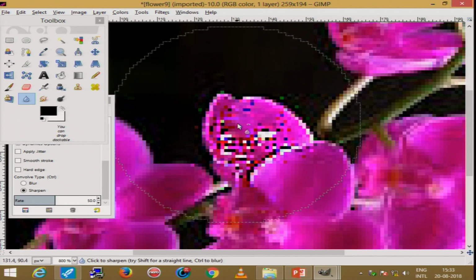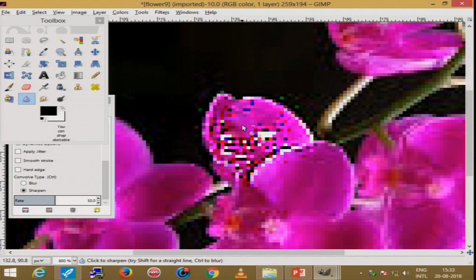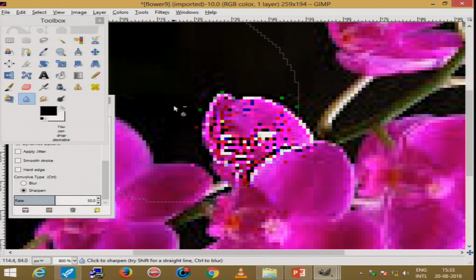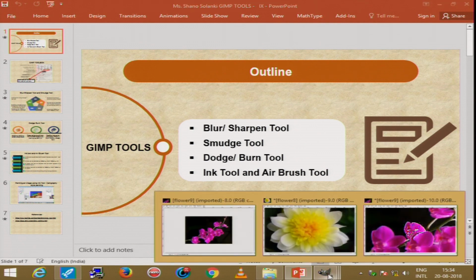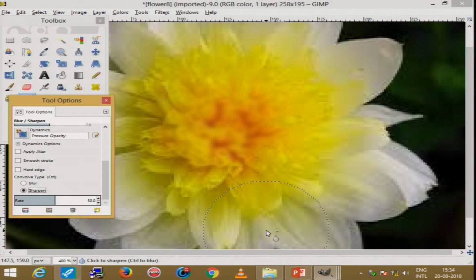So through this you can create a contrast. The details are not as before. So you can wisely make use of blur and sharpen. In case it is needed to blur, then only we are going to make use of blur option, or the reverse of that, that is sharpen. So I am just closing this file, and let us see the next tool.